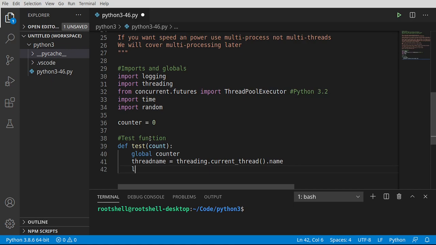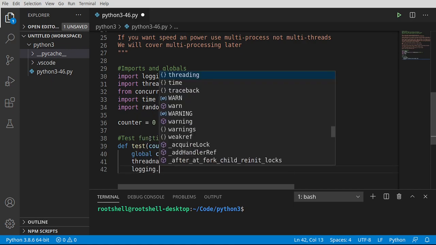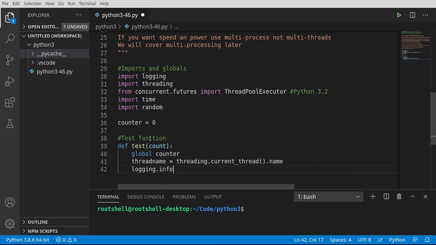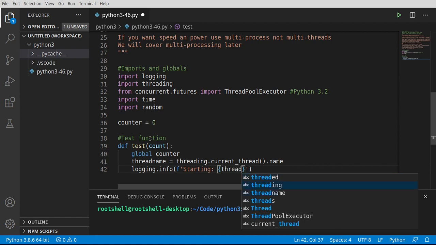Also, we're going to make a wild assumption that logging is actually set up at this point. We covered that in a previous video where you have to configure logging before you work with it. We're doing it a little bit backwards here. We're going to start using it before it's really configured. We'll catch up with that in a moment. So we're going to say starting and then whatever our thread name is.